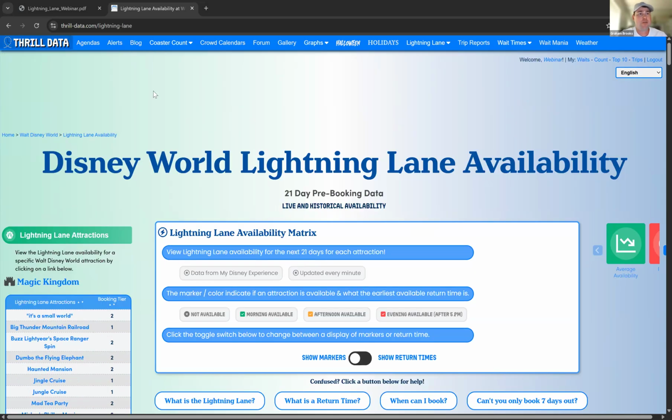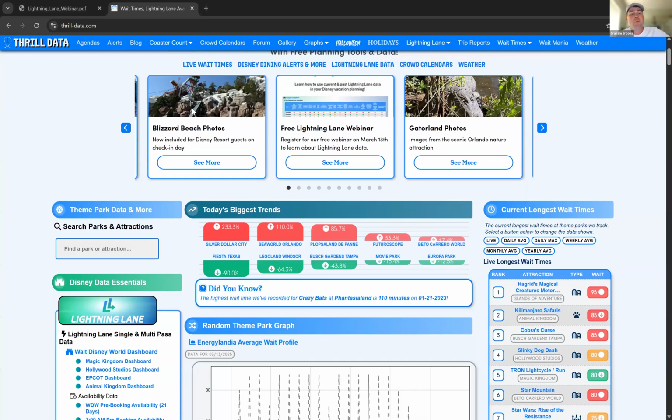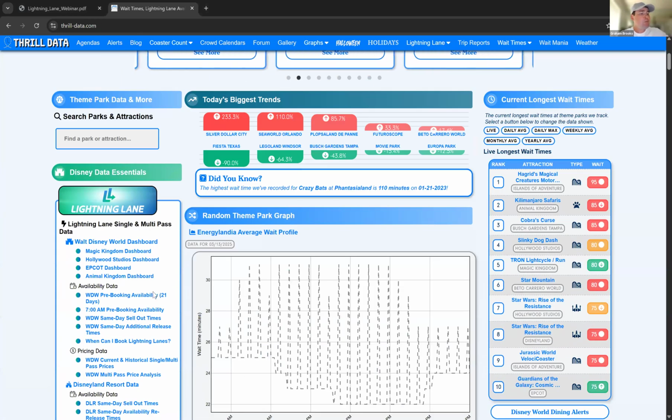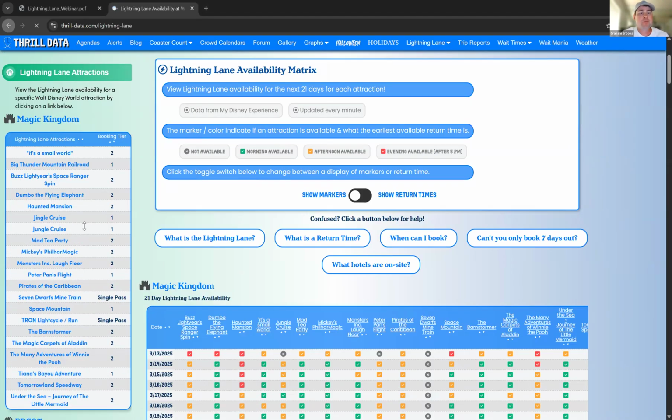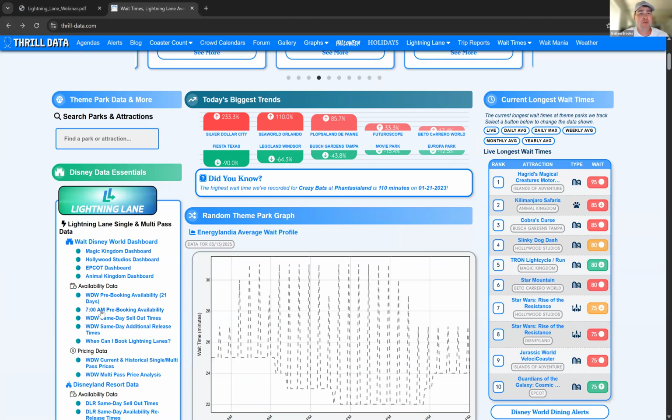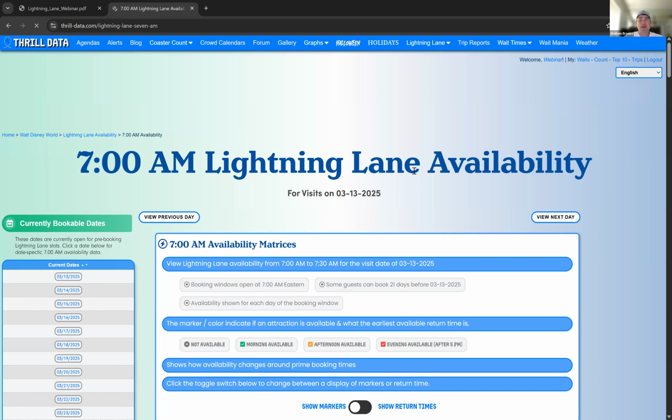If I go back to the home page real quick, under availability data, we're looking at the dashboard here. This is the same information. If you click this page, it goes back to the same one as well. But underneath that, there's a 7 a.m. pre-booking availability. This is going to break down specifically that 7 a.m. mark for each possible visit date.